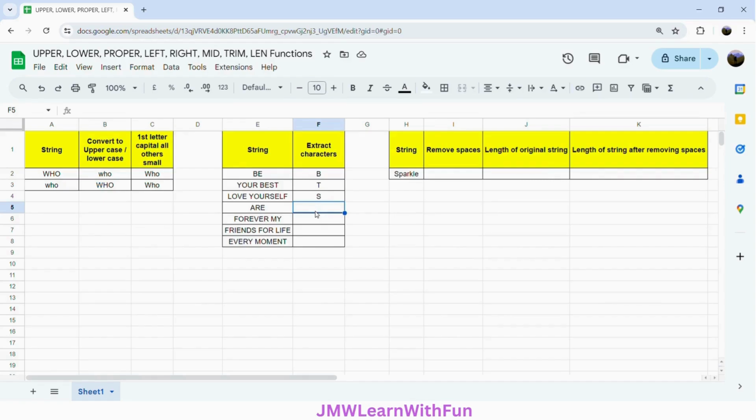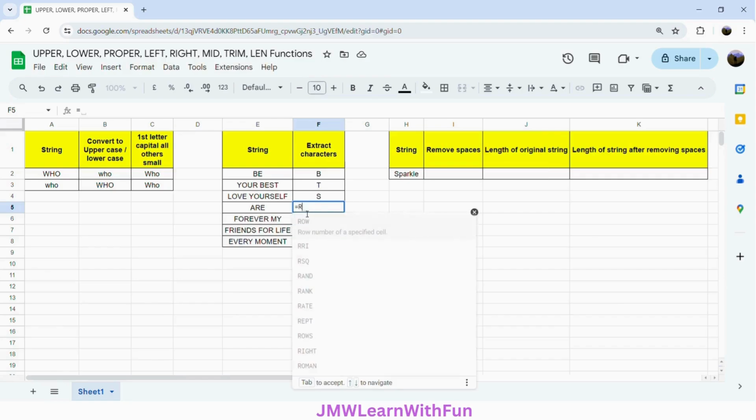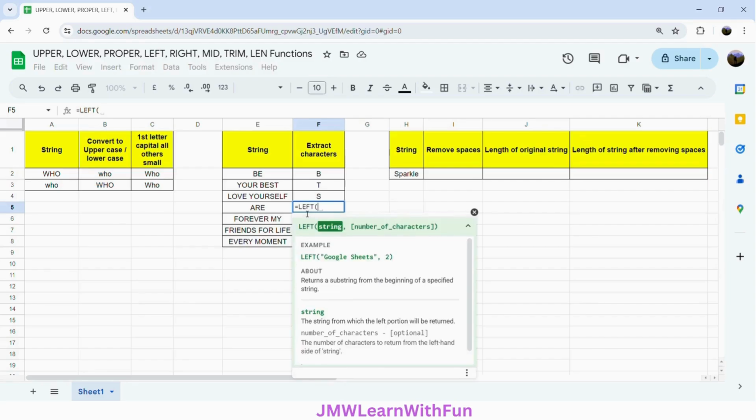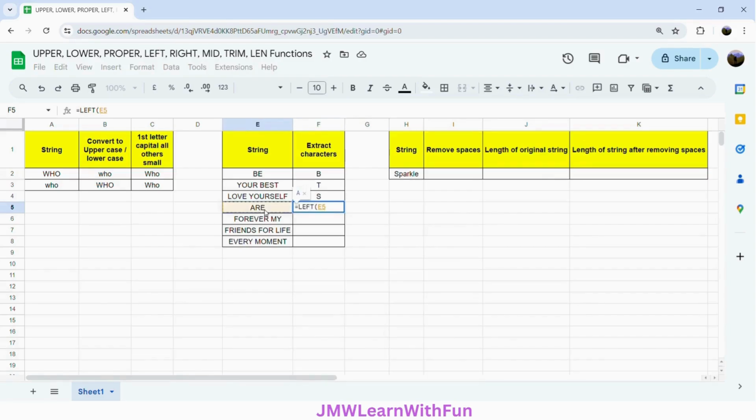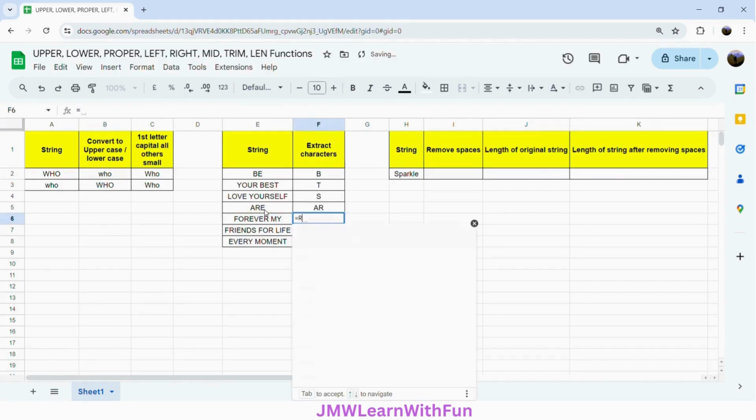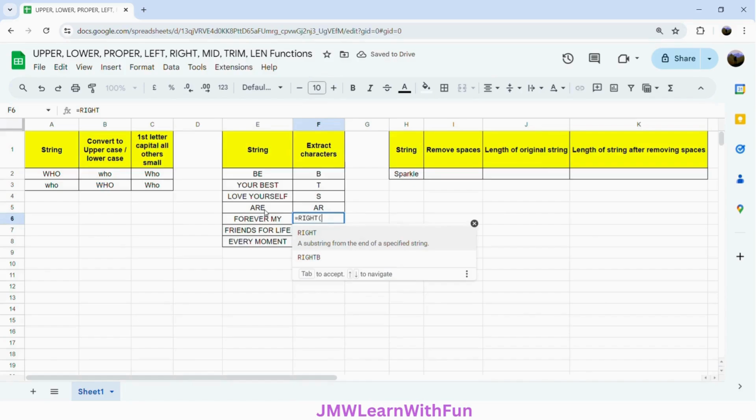In all the above cases, we extracted just one character from left, right or middle of a string. Suppose now we want to extract more than one character. Suppose we want to extract the first two characters from the string. For this, we will write left E5, 2. Suppose from the next string we want to extract the last two characters. For this, we will write right E6, 2.